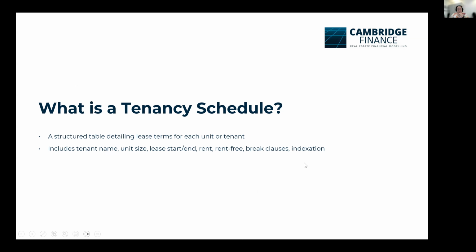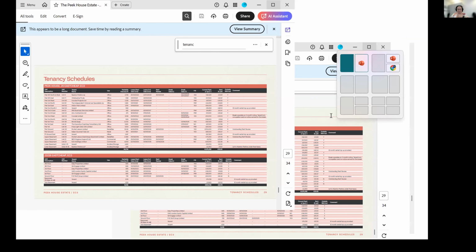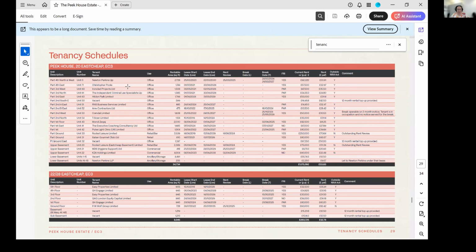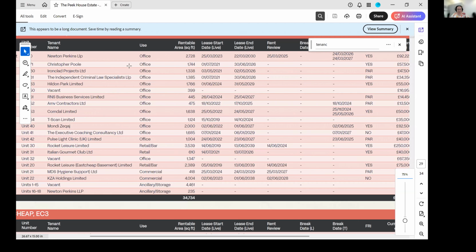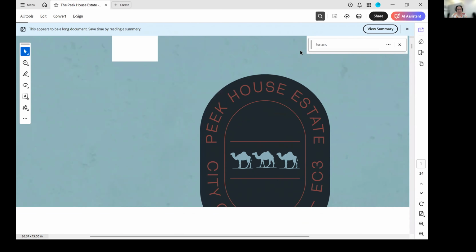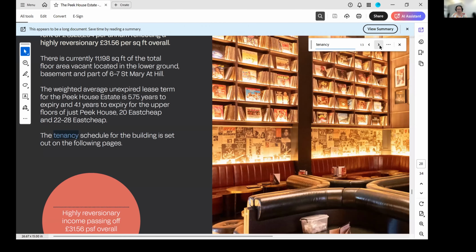Maybe I'll just give you an example of what the tenancy schedule might look like, so then you know what I'm talking about, because you're going to spend 30 minutes here talking about a tenancy schedule and you don't have one in front of you. That's pretty much what I mean by a tenancy schedule. It's already summarized here who the tenant is. I'm just going to find it here.